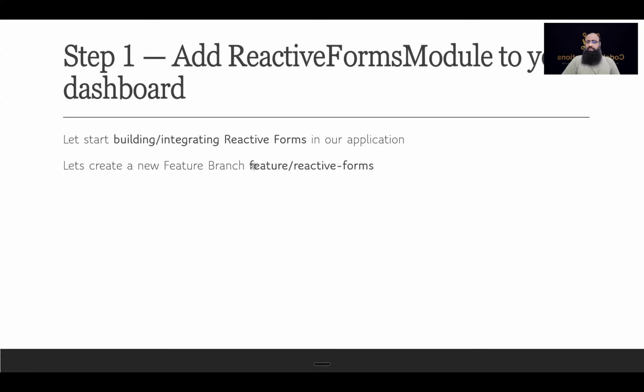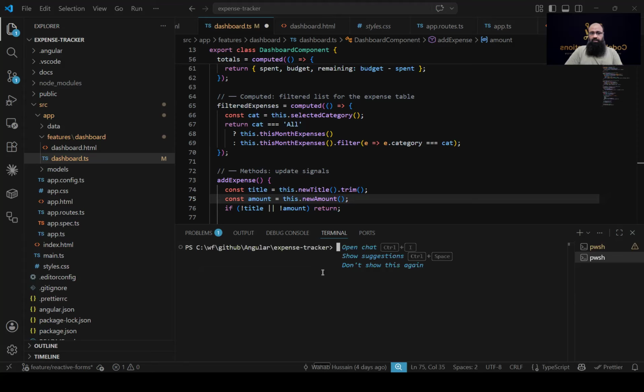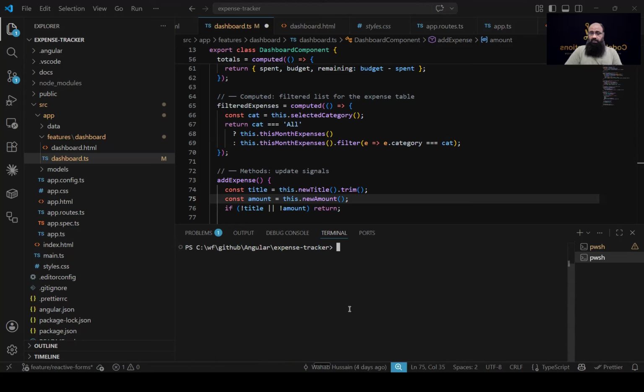So let's create a new branch. Let me quickly create a new terminal and check git branch dash a. I might have created that branch already. Sorry, I need to use git branch dash a. You can see I already have a react dash form branch, so you should create a branch of your own. Let me just clear it up.